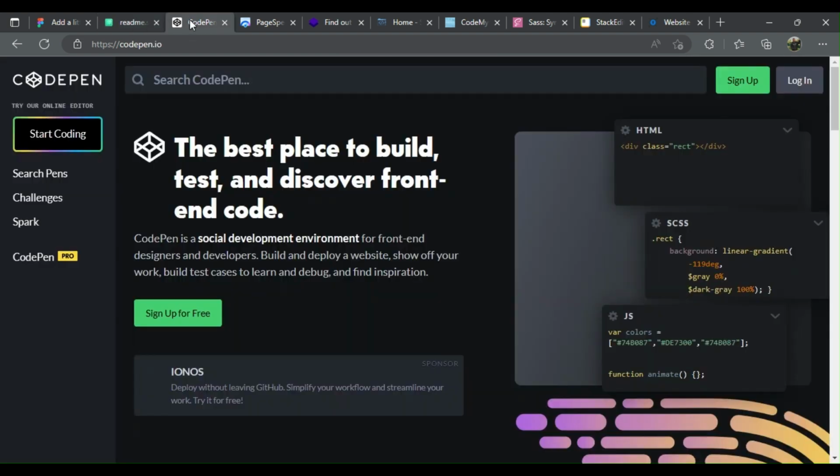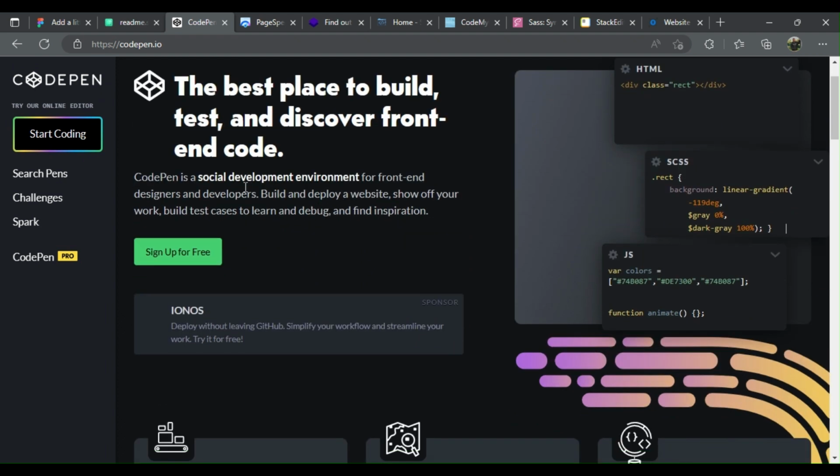3. CodePen. CodePen is a social development environment for front-end designers and developers. Build and deploy a website, show off your work, build test cases to learn and debug, and find inspiration. CodePen is an online editor for web development.